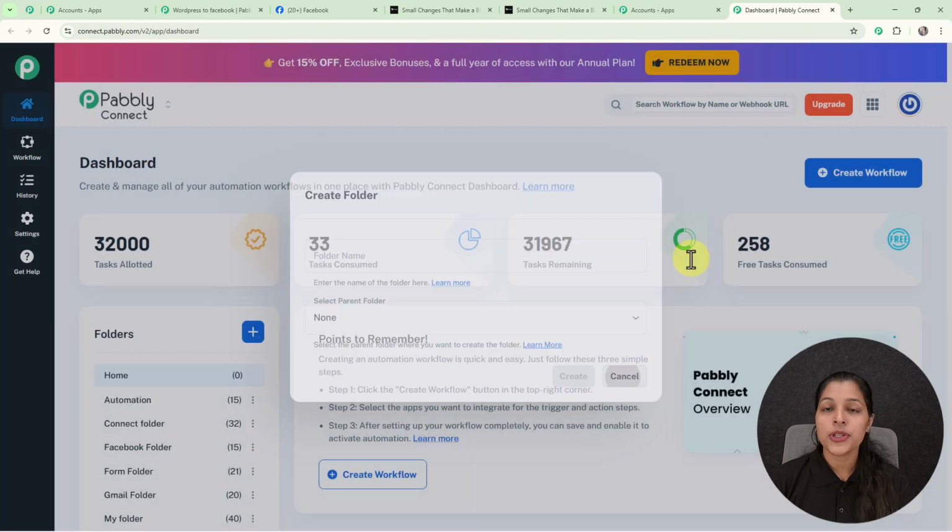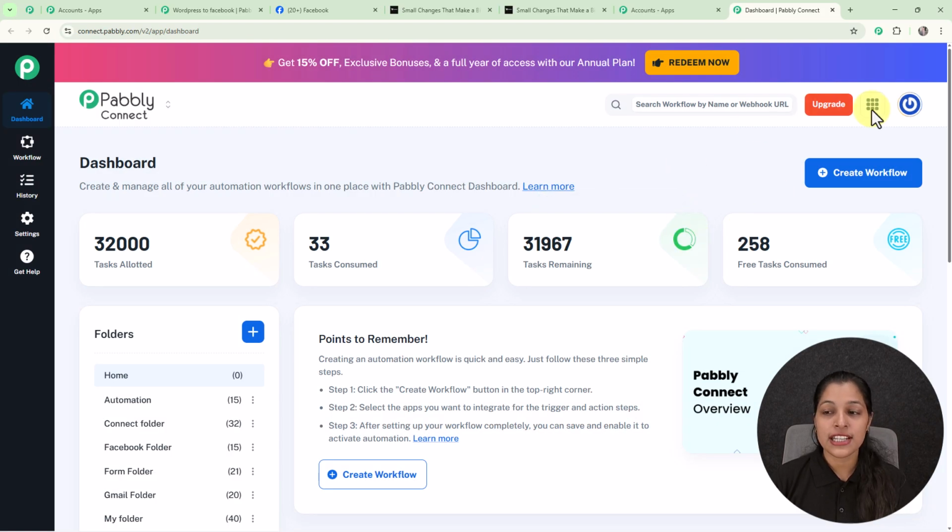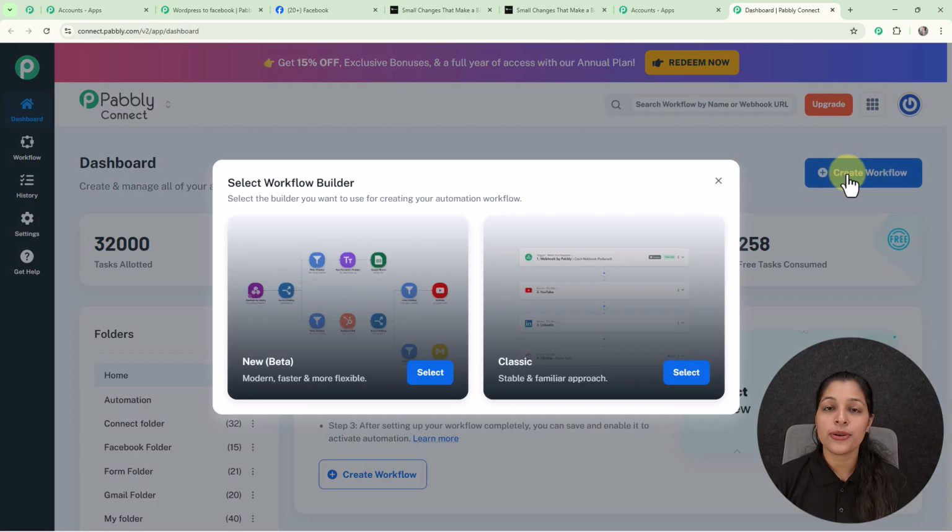But now I am going to create a workflow. For that you just have to click this create workflow button, and here you will get the option for selecting the workflow builder. We get two workflow builders: beta, which is modern, fast and more flexible, and classic, which provides a stable and familiar approach. Here I am going to use this newly launched workflow builder beta.